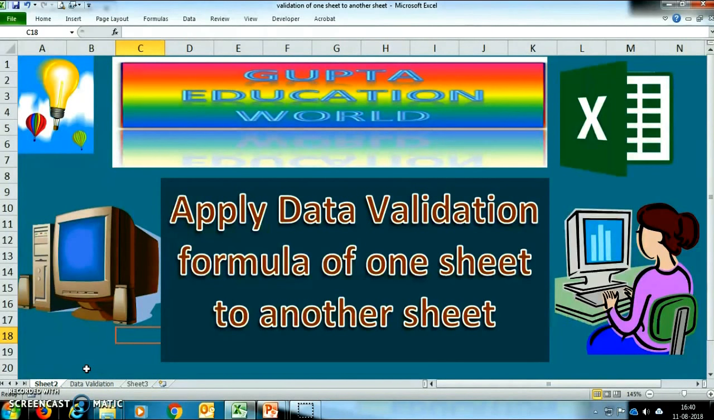Data validation is a very useful technique in MS Excel. One function of data validation is to create a drop-down list and restrict the values in the cell. However, sometimes we wonder how to copy the validation formula of one sheet to a second sheet. So in this video, I will explain how to create a validation list and how to copy the validation formula from one sheet to a second sheet. So without wasting your precious time, let's begin the topic.